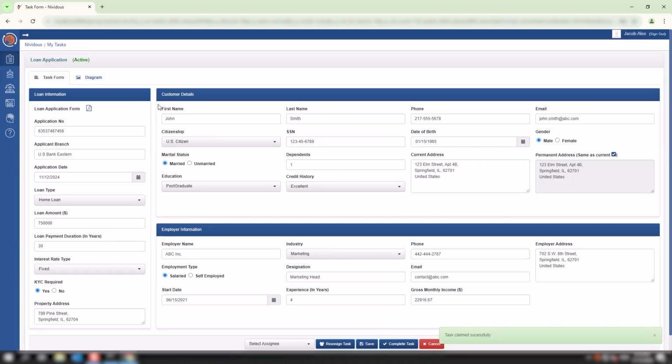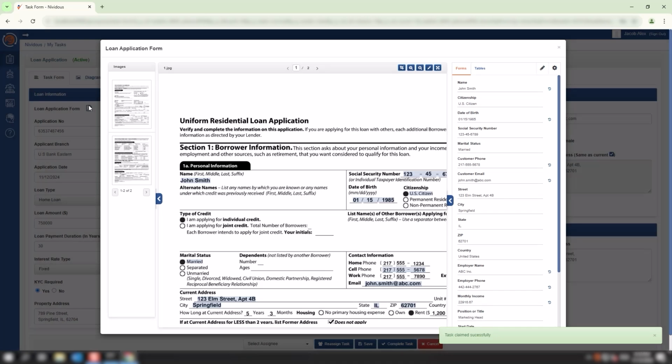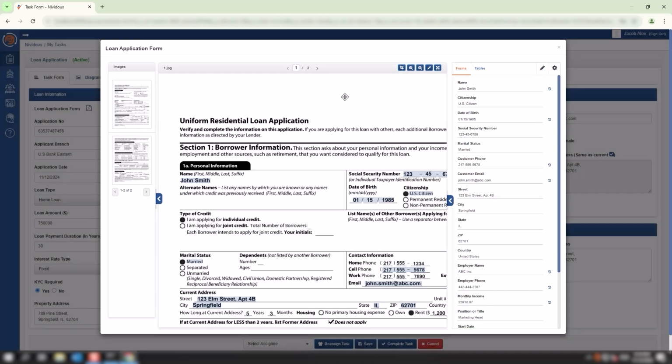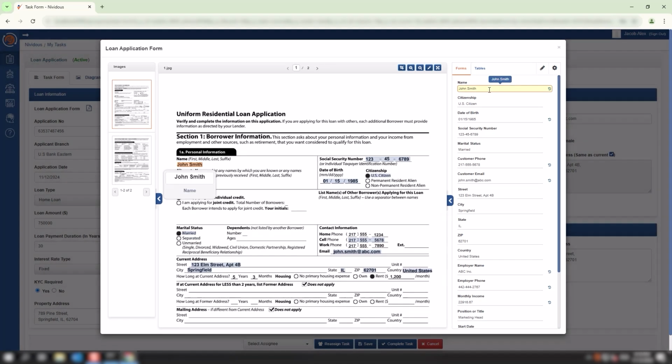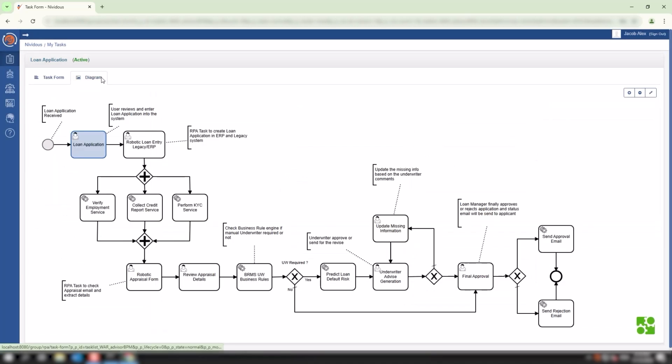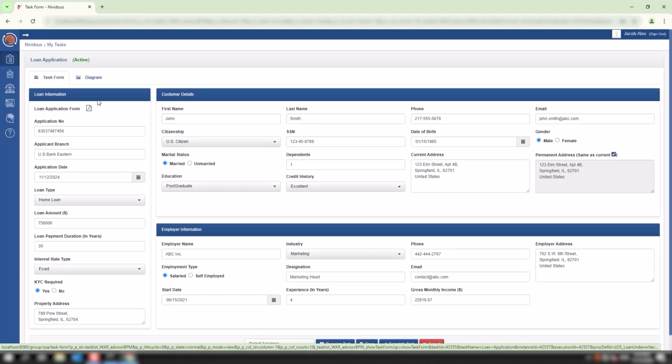So once Jacob claims the task, he can then go to the accuracy audit screen, and he can examine the content that was extracted from that loan form. You can see that the content has been extracted very efficiently and very accurately, and Jacob can also examine the workflow diagram that is driving this particular process.